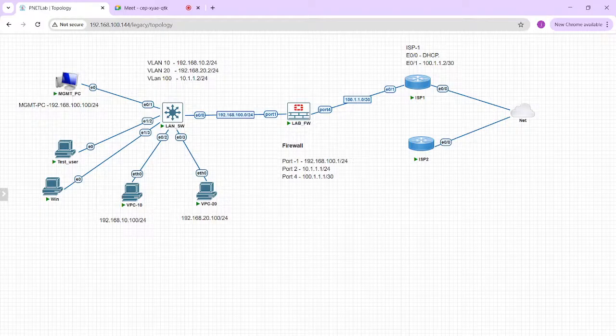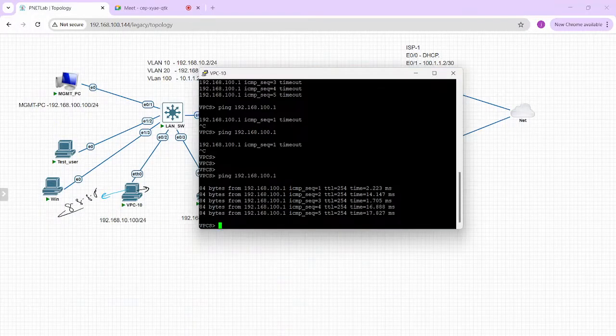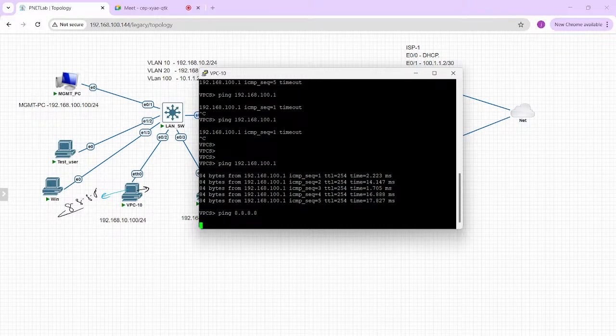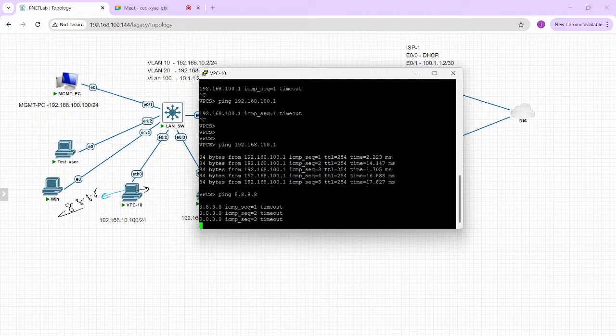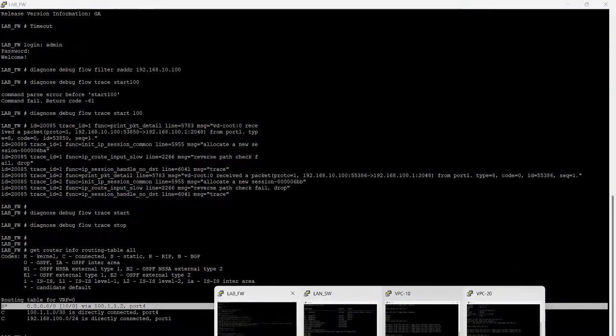So now from this particular user, we will try to go to the internet. Generally we will try to ping 8.8.8.8 and see if we get a reply. If we are not getting a reply, we will try to understand in the firewall policy where it is getting stuck. I was able to reach till the firewall now, so I will try to reach 8.8.8.8. We are getting request timeout. So now let us open the firewall and see where it is getting blocked.